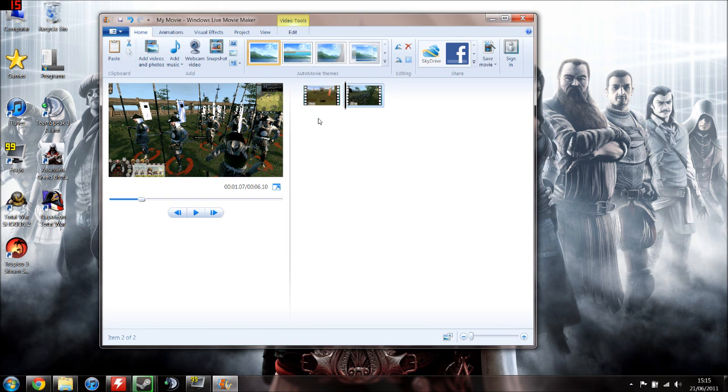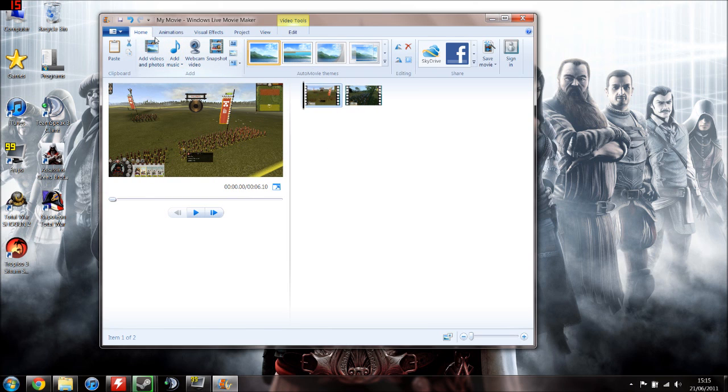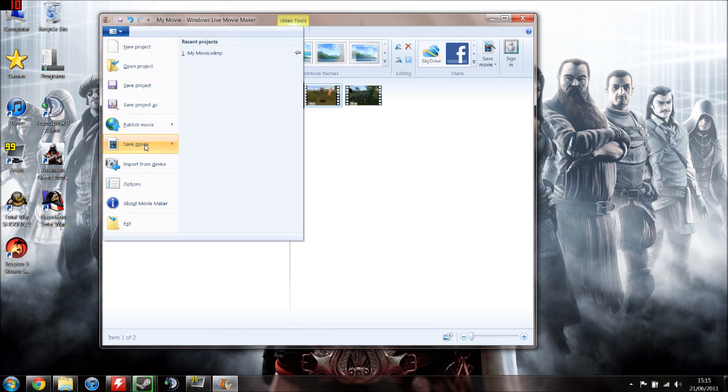Now, that's all you need to do, unless you're going to add any text to it, but it's pretty simple. You can see that there's adding text options down here. Very, very simple, easy to use program. To render the video, you literally click up here, and you go Save Movie.